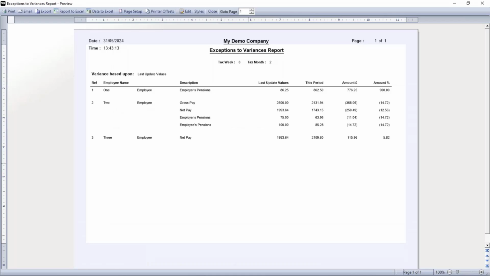And considering this is a static payroll, where the fixed salary doesn't change from period to period, I'm quite alarmed to see that I've got all 3 of my employees being flagged on this report. So the report tells me it's comparing with the last update values. I've got the employee details and the item that is being flagged.